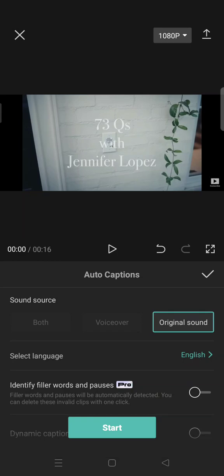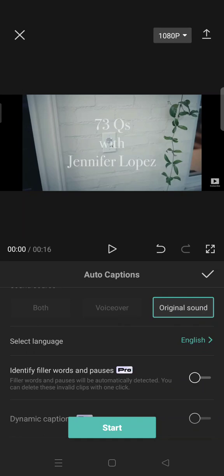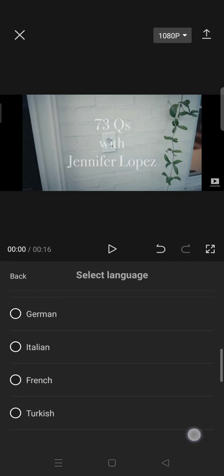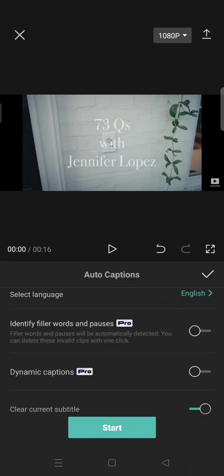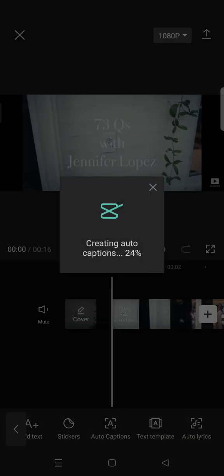after that you need to select the sound source. If you have voiceover, you can also choose that, but I'm going to just go with the original sound. And then there are so many languages that are provided by CapCut. You just need to choose. And then here, this is the pro feature. You can use that if you are on pro version, but I'm going to just click on start and let CapCut do its magic.